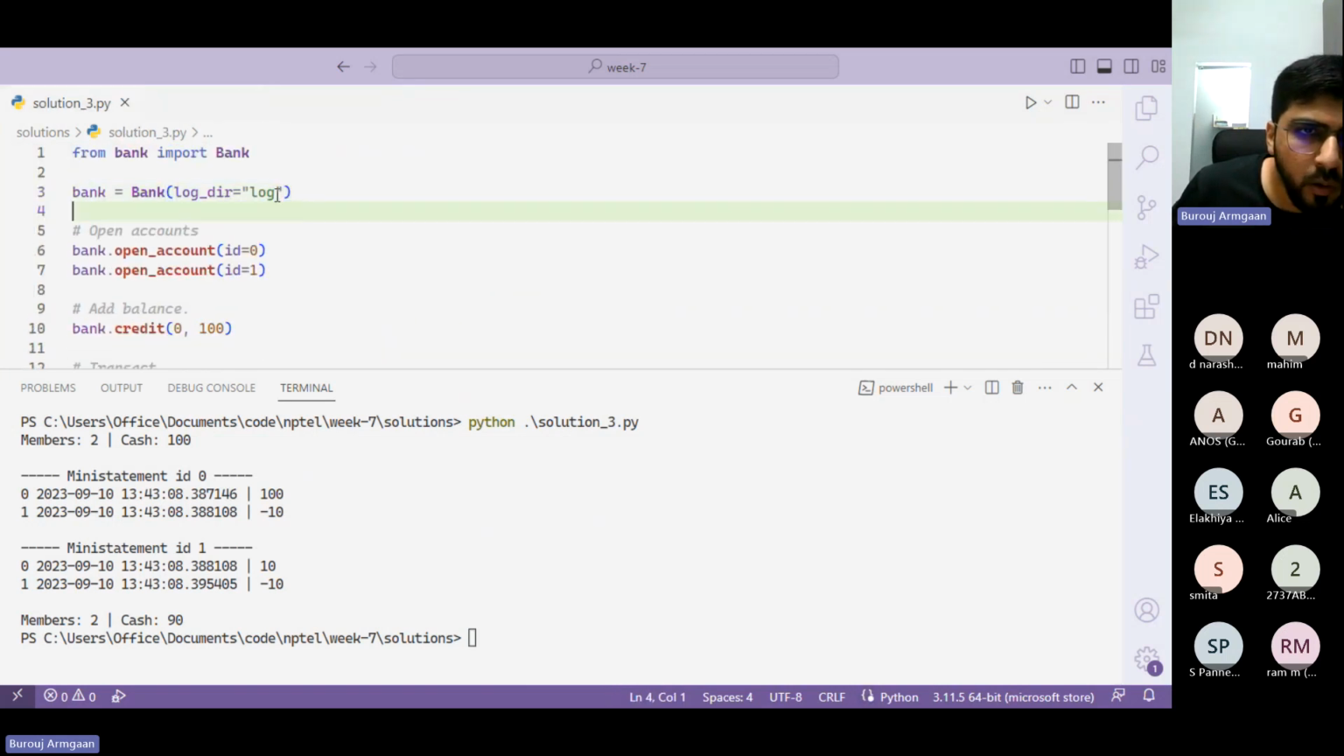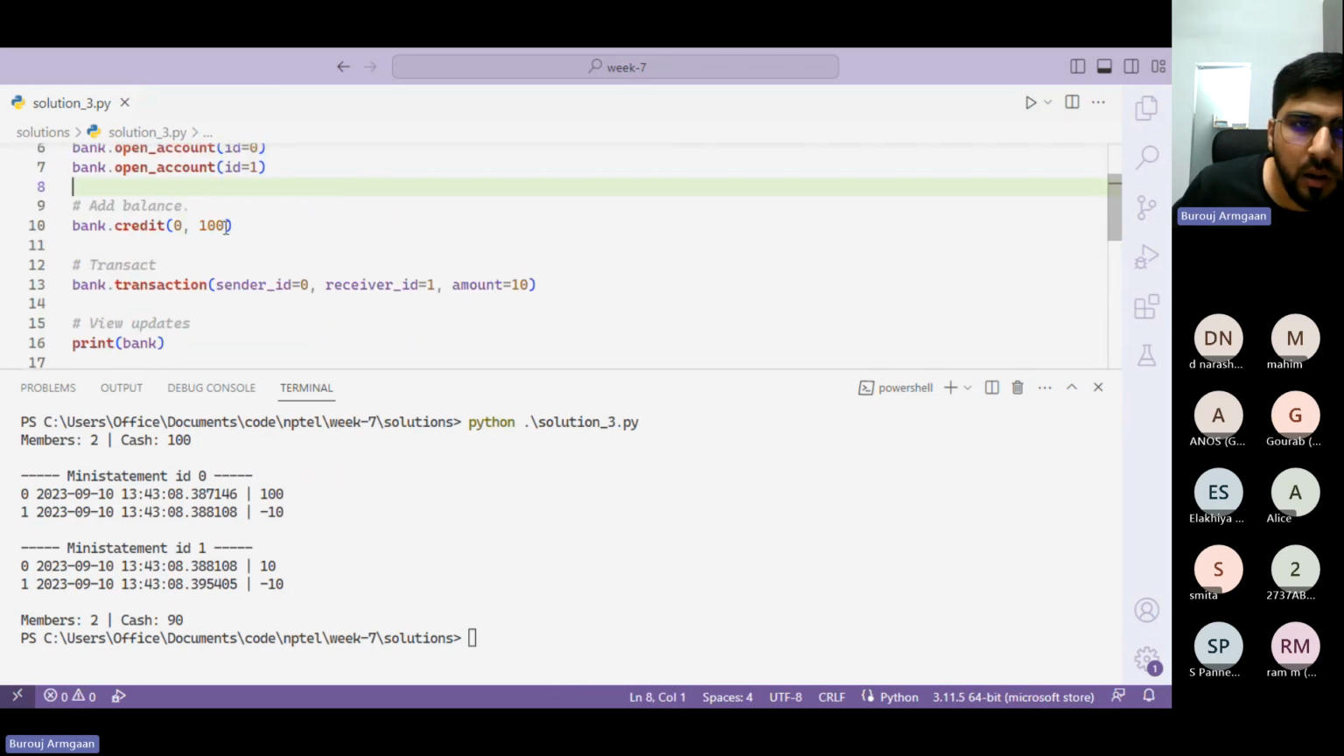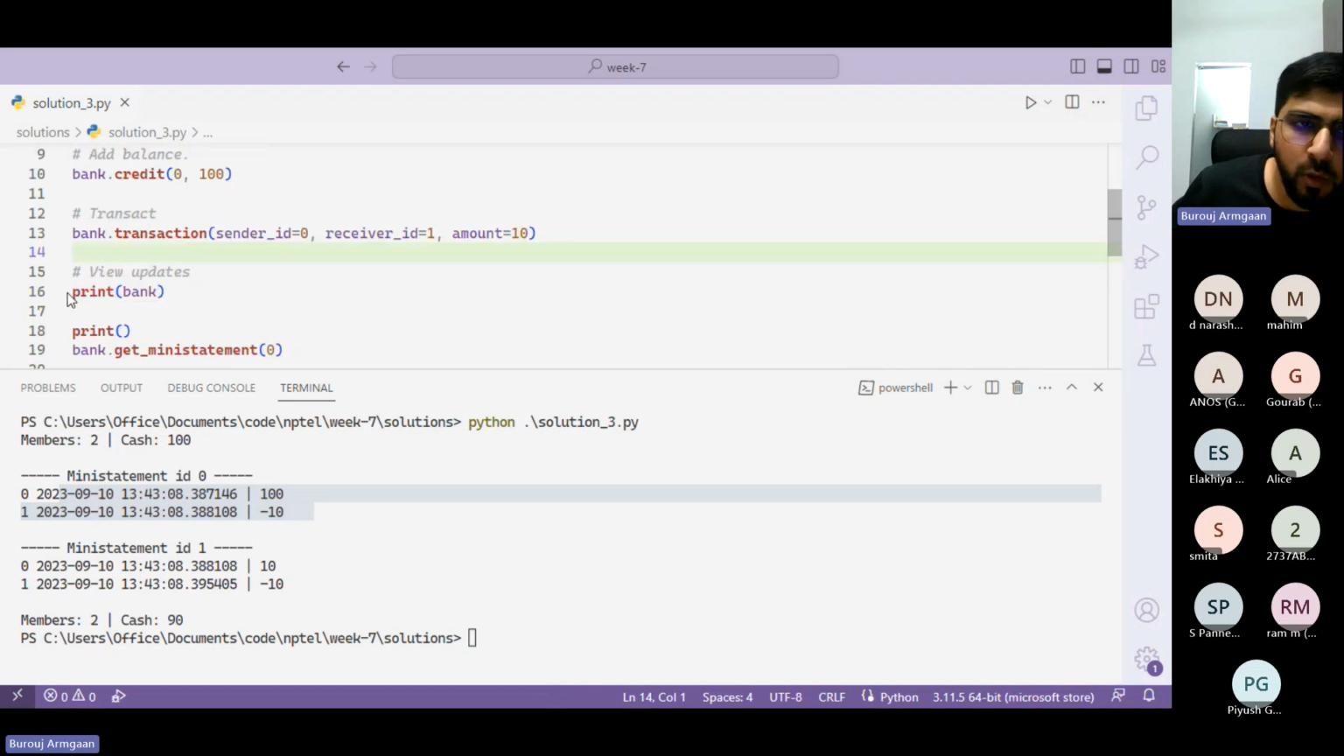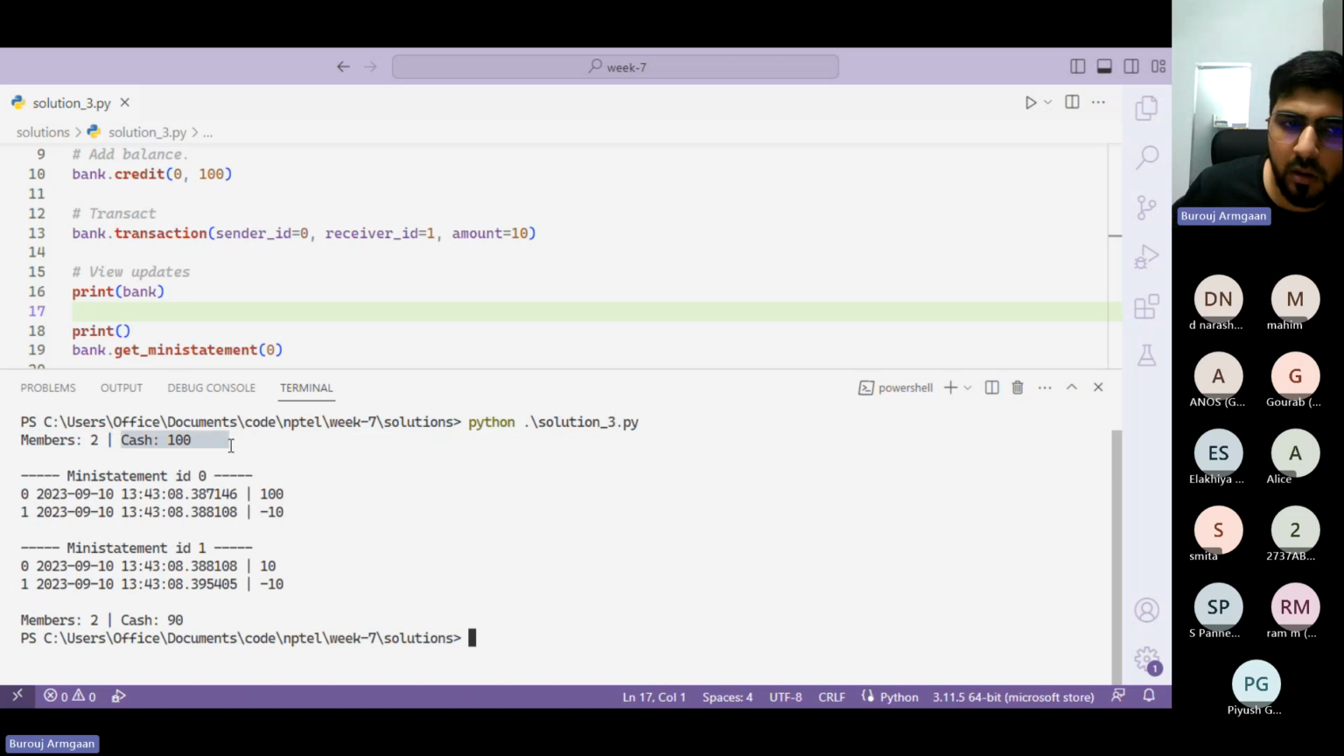What happens is we open a bank and we tell it that your log directory is this one. We open two accounts, ID0 and ID1. Then ID0 comes to the bank and deposits 100 rupees. Then he makes a transaction, sending 10 rupees to receiver one. Notice that everything is being logged implicitly because we did it in the account thing. Then we print the bank. It says, I have two members and I have 100 cash, 90 of which is with one person, 10 with the other.